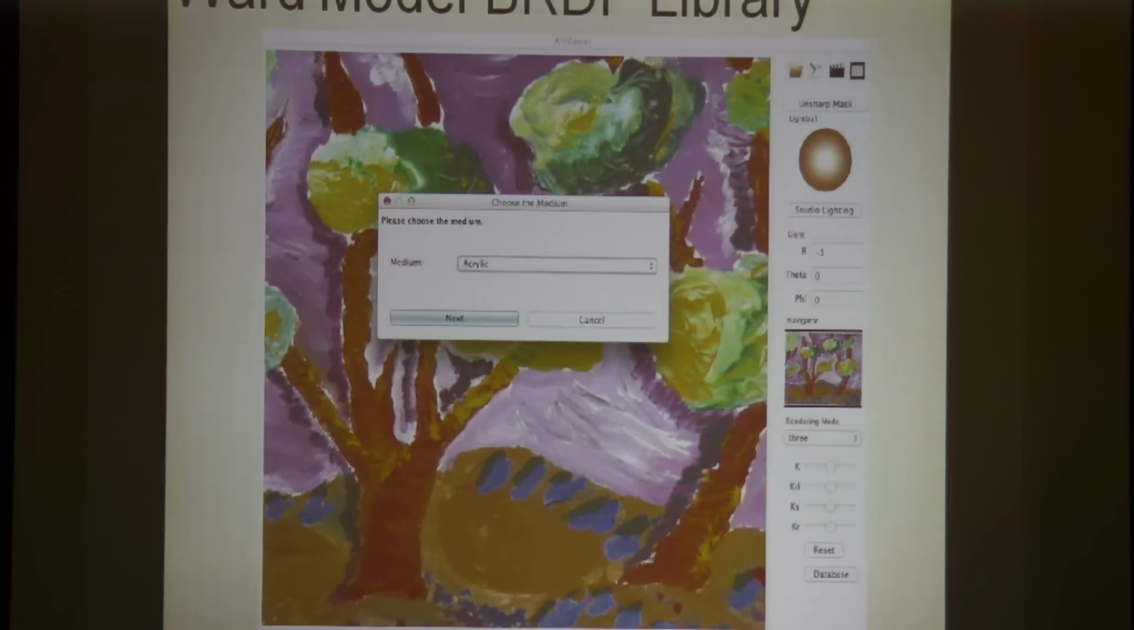This type of imaging does not capture spatially varying gloss. So it's a diffuse imaging technique. Then the gloss gets imposed during the rendering process.